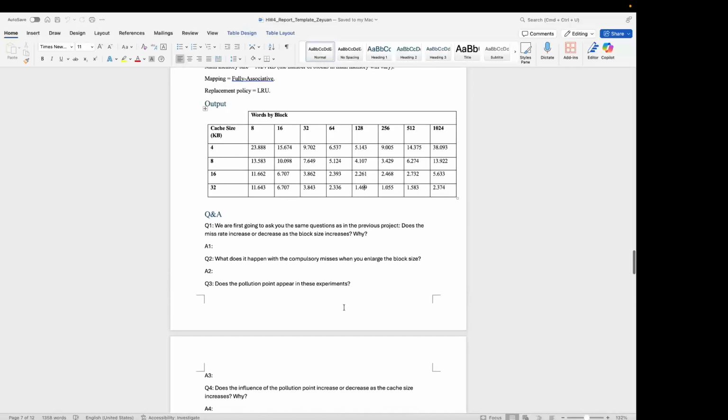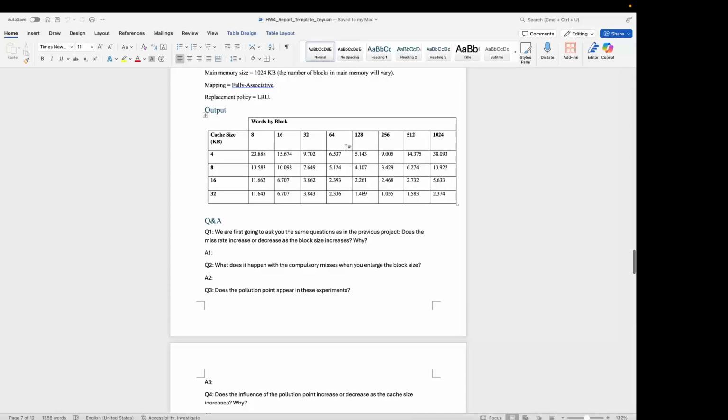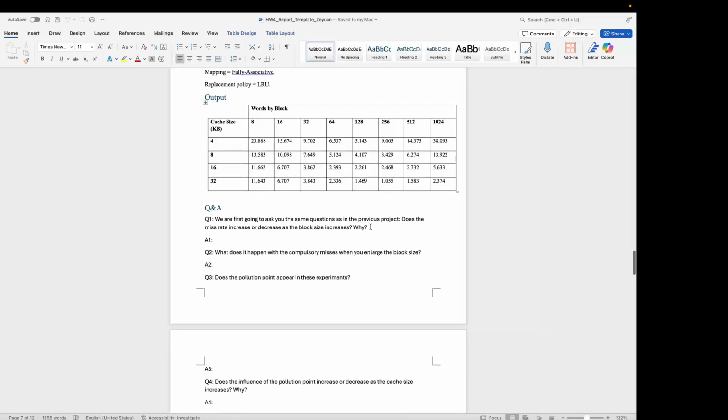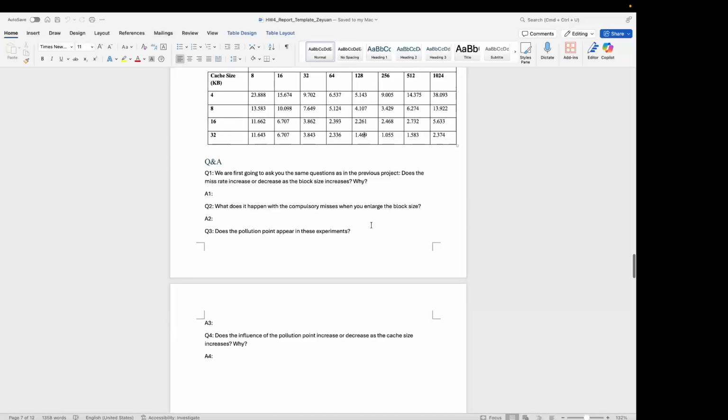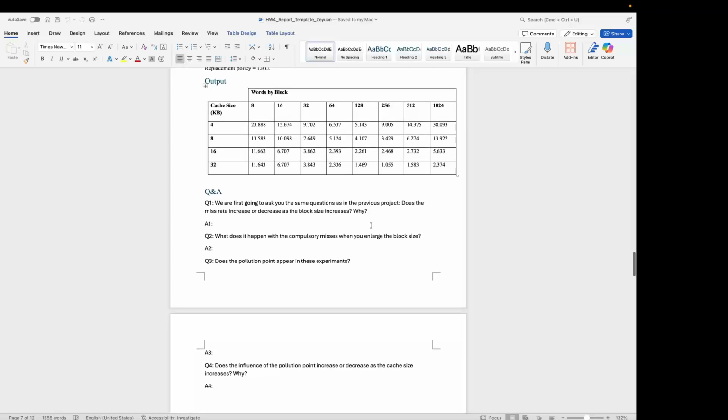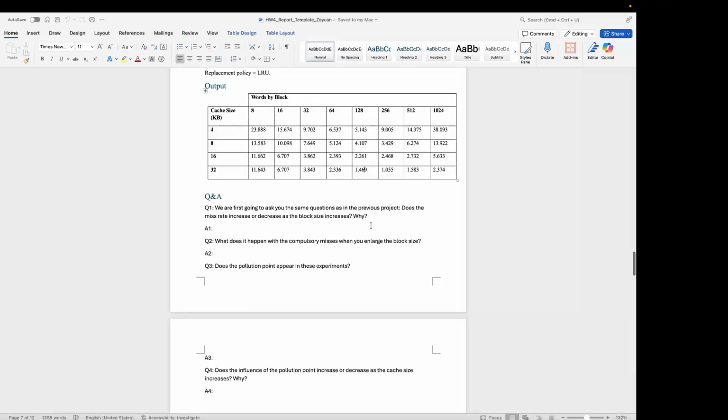Does the influence of the pollution point make the miss rate worse and worse? You can see that the influence of the pollution point is not that big. The influence will decrease as the cache size increases, because when we have a really large cache size, we can cover every data.